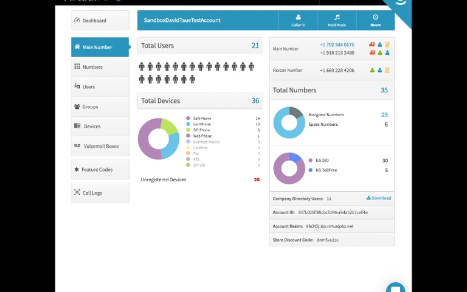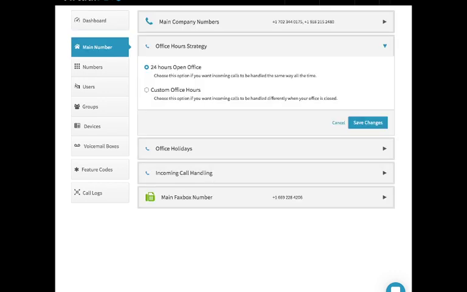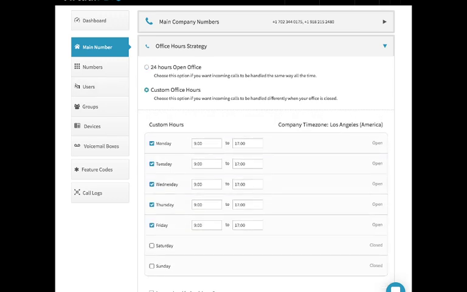And then we got the hours of operation, which puts us under our main numbers heading. So by default, new accounts are on 24-hour open office, right? Ready to accept calls. Or you can change it to custom office hours.